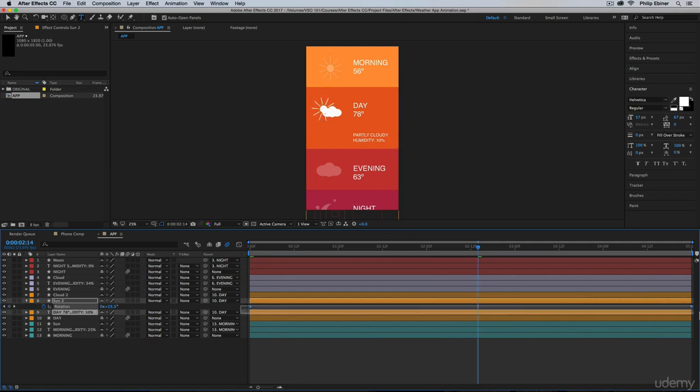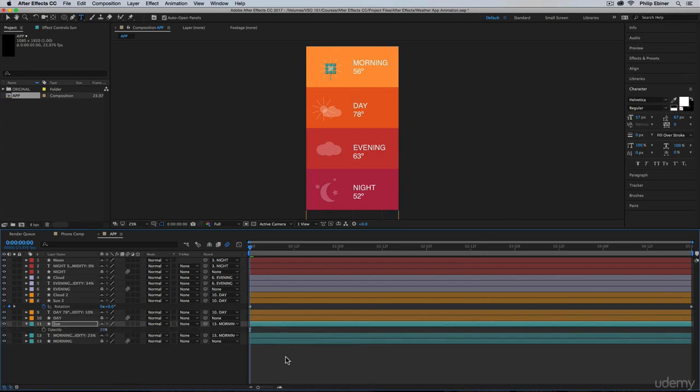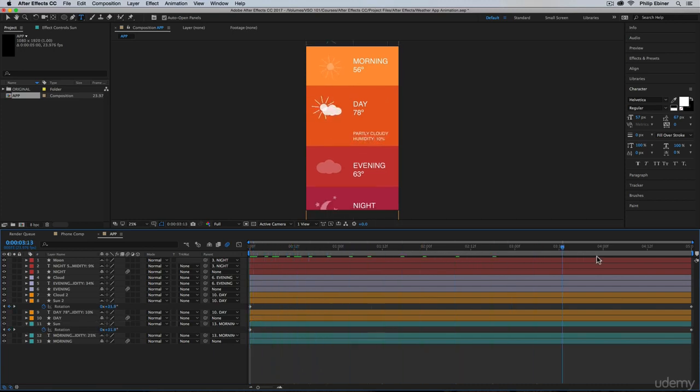And then I'll copy these keyframes, go to our other sun, which is on the top in the morning. I still want that to be rotating, and paste it. So now if I press R, you have those rotation keyframes for both of these layers. So let me render this out and let's play it with the space bar.